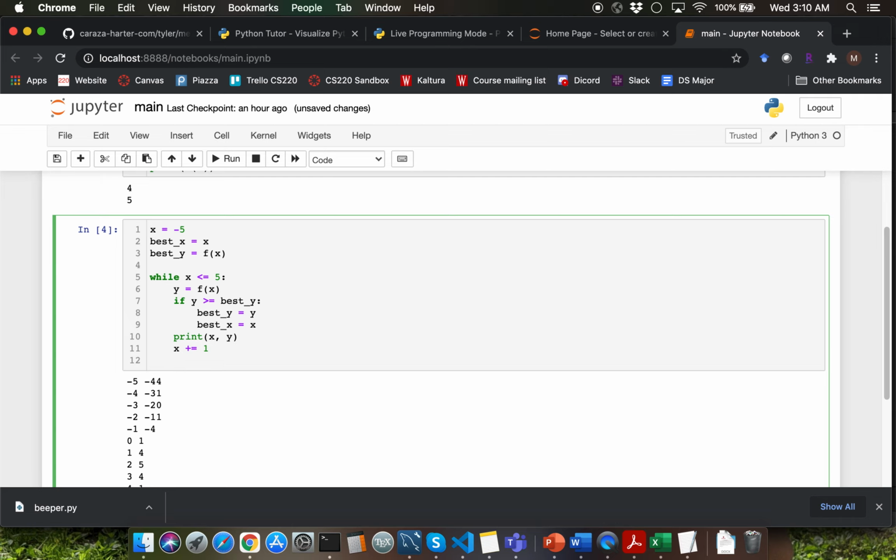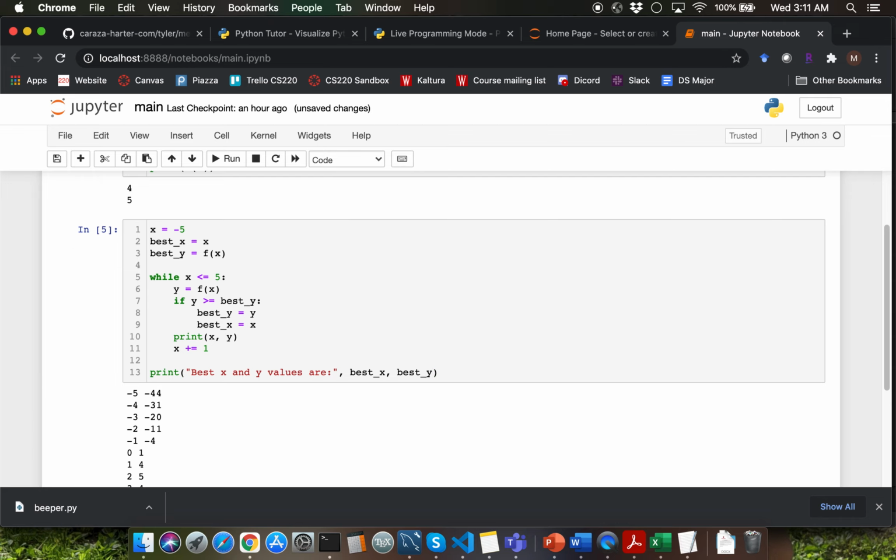Let me try to print the values for best_x and best_y outside the while loop. Observe that the print function call is lined up with the while keyword here, so the print function call is outside the while loop. I'm going to add in a string saying best x and y values are. I'll have to use a comma because best_x has an integer type. If I want to use the plus concatenation operator, I'll have to explicitly typecast best_x and best_y into an integer. Let's try to run the cell again.